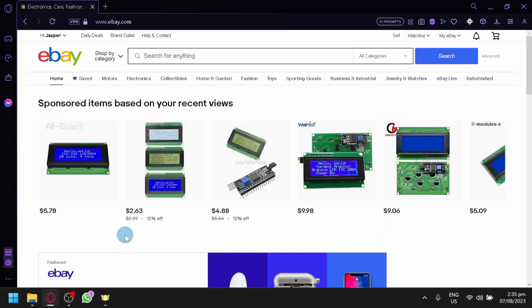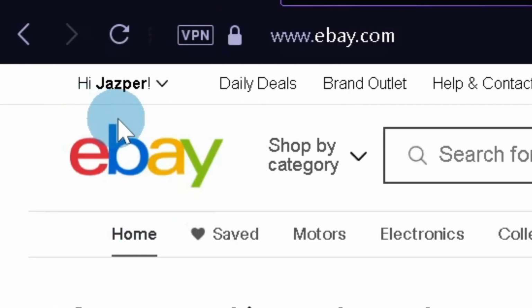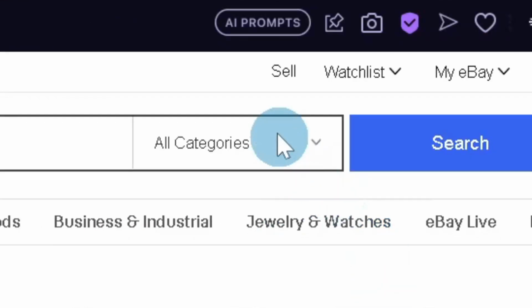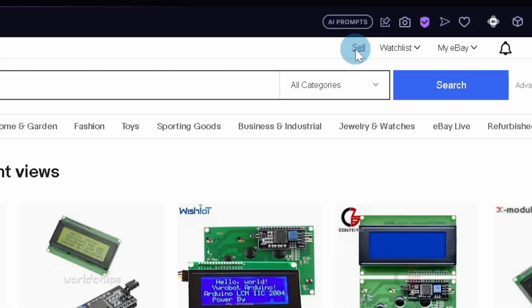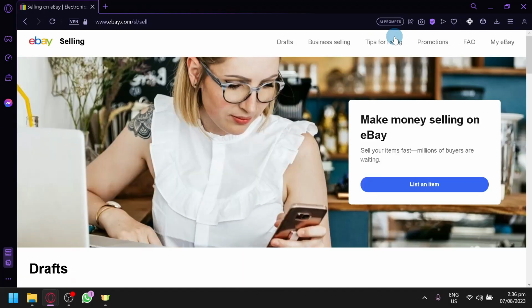So to be able to do this, of course, you're going to first log into your account. After you log into your account, as indicated by the "Hi" over here, if it mentions your name or your account's name, you are now logged in. After that, all you need to do is simply click on Sell over here. Once you click that, you will be redirected to the page where you could start listing the product that you would like to sell.